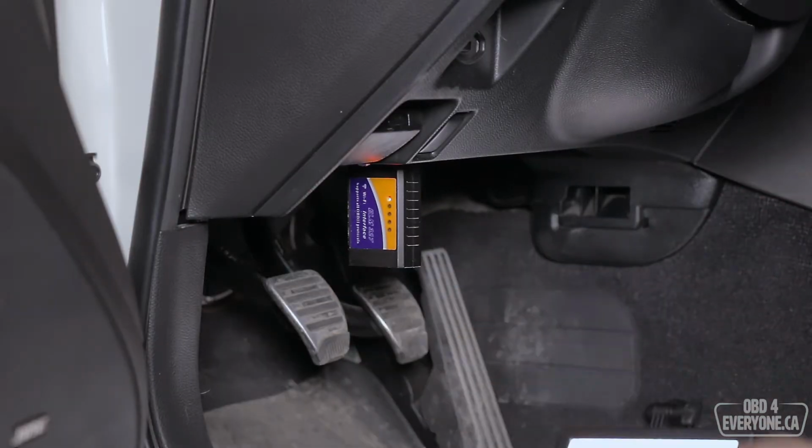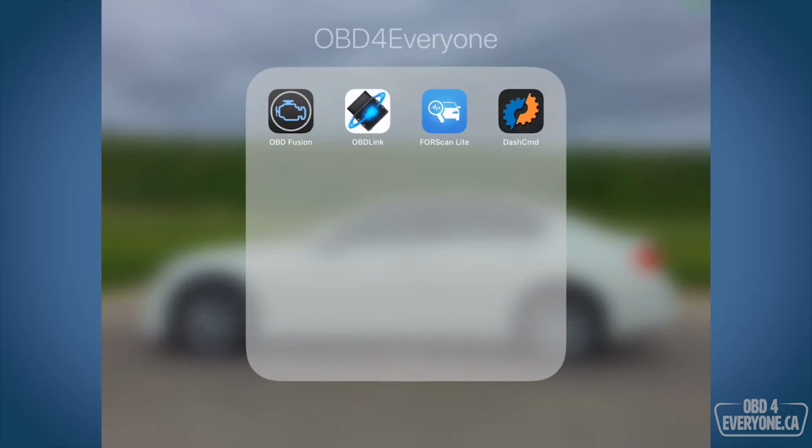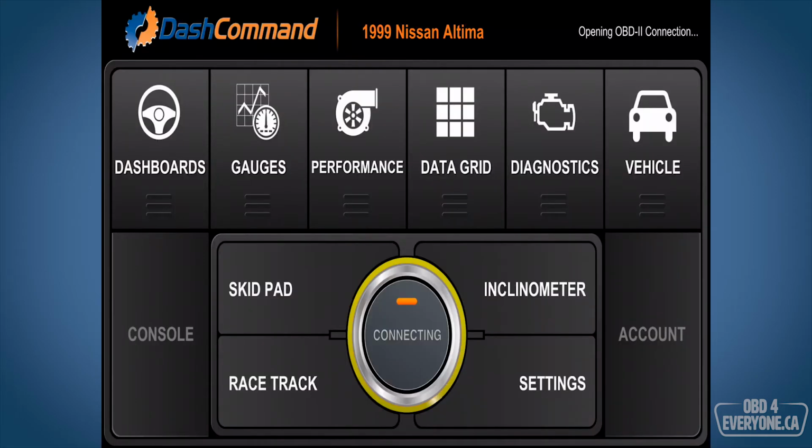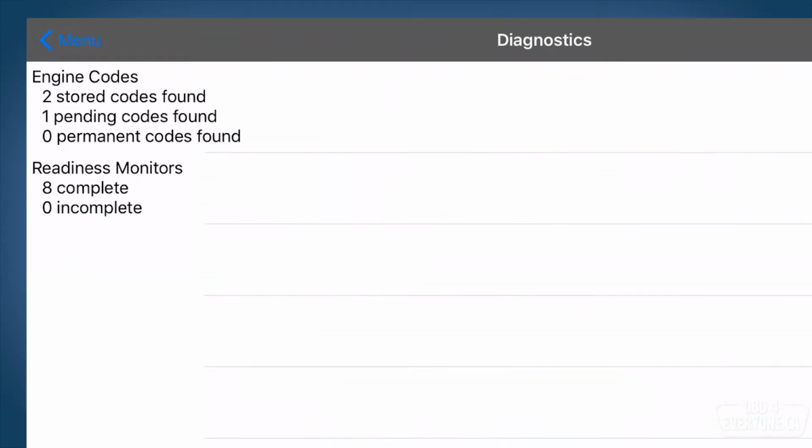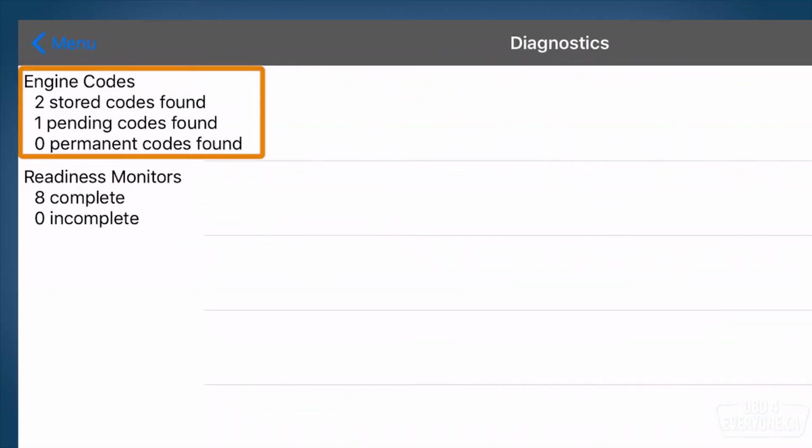We have our scanner plugged in, the engine's running, the iPad is connected to our Wi-Fi OBD scanner, and we're going to start up Dash Command. So now, as we can see, it's connecting, and we are now connected. So let's go to Diagnostics, and here we can see we've got two stored codes and one pending code. We'll go to Engine Codes.